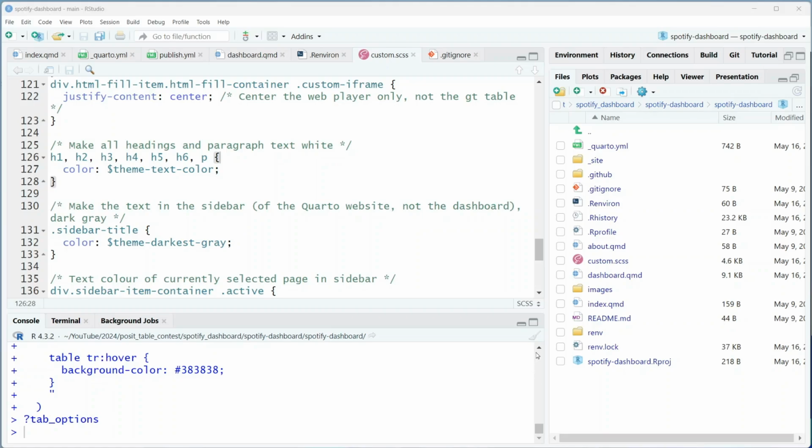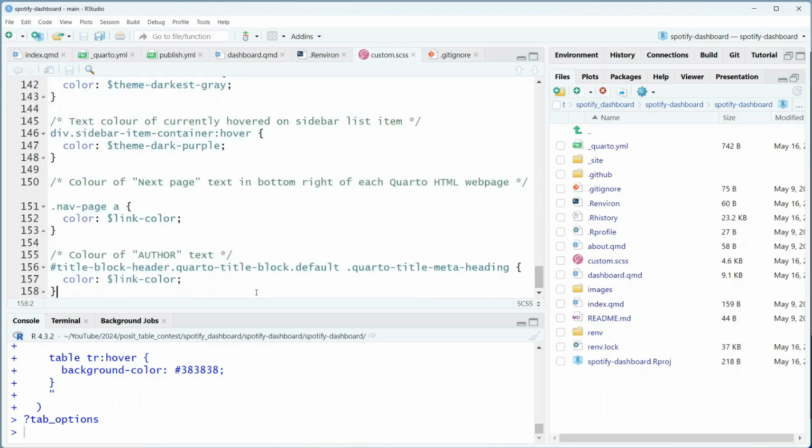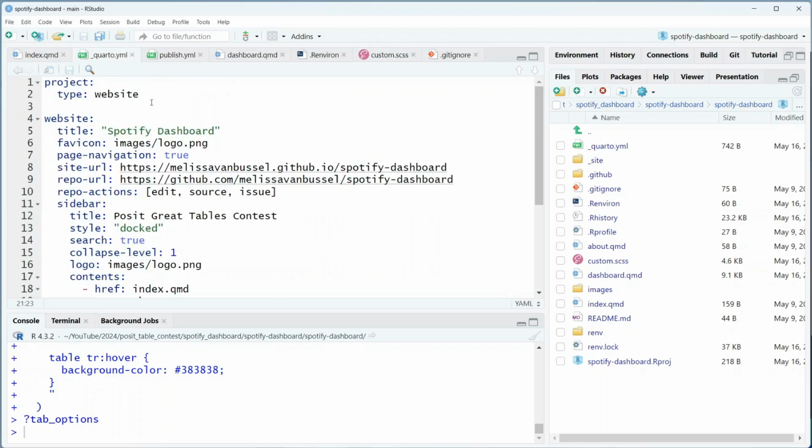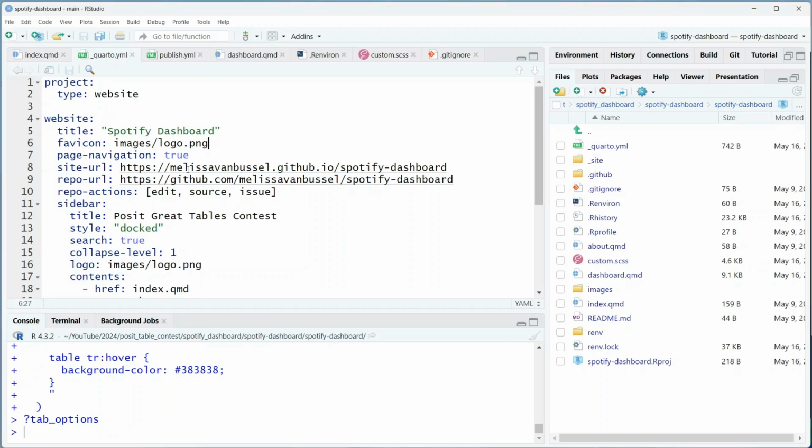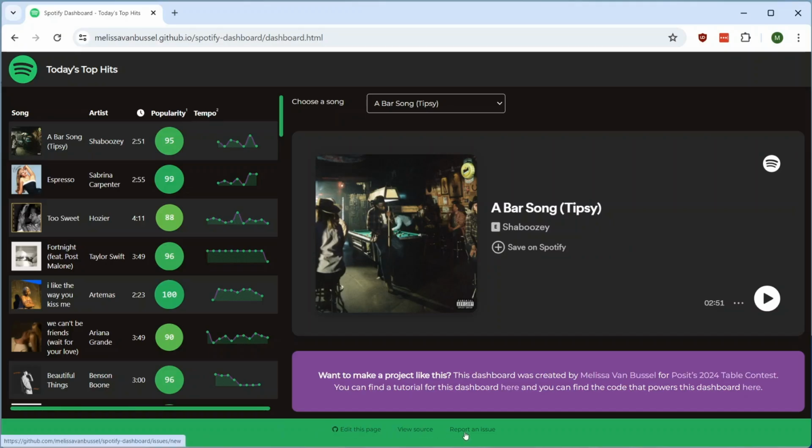I've also added in just a few finishing touches. At the bottom of the SCSS file here, I've made some changes that won't show up on the dashboard, but will show up on the rest of the Quarto website that's associated with this project, including things like changing the colors of text in the sidebar. I also added more detail to the quarto.yml file. I added in an icon that shows up in the web browser right here. I also added in some links in the footer that link to the repo. So that's these 3 links right here.